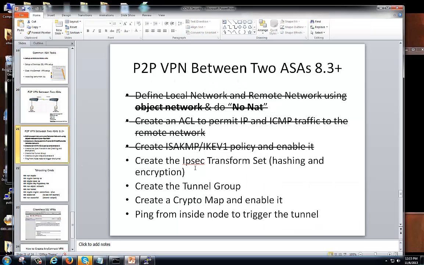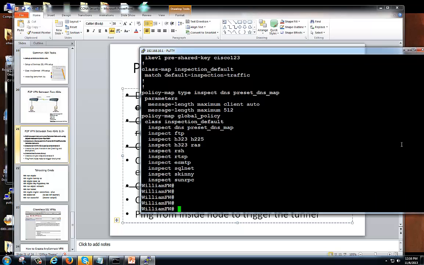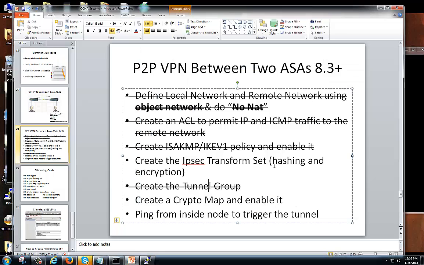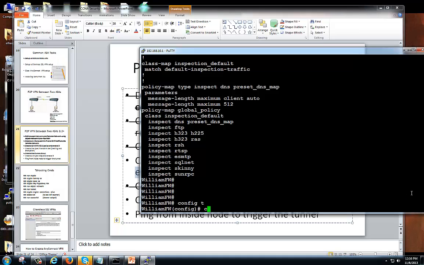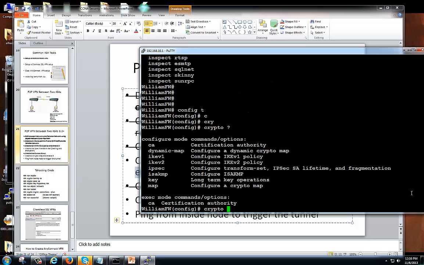Okay. Going back to my list here. Well, actually, I did it backwards. So I did the tunnel group. That part was done. The transform set, they were both T's. So we actually want to go ahead and specify the hashing and encryption. So this will be another crypto command. And as you can see here, crypto seems to be the thing when it comes to the VPNs.